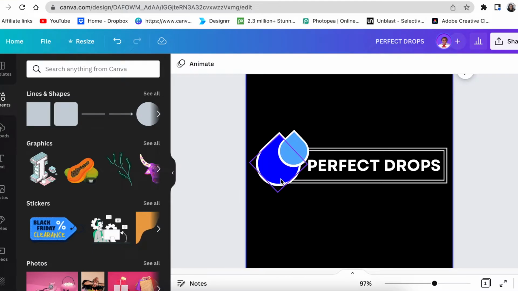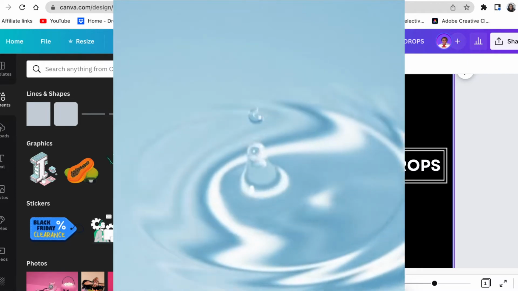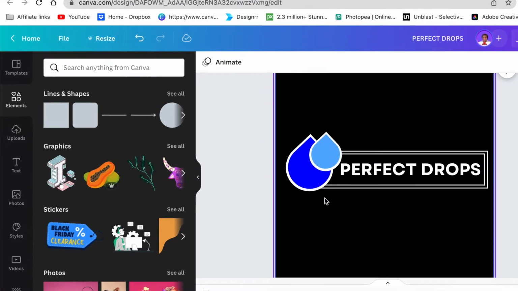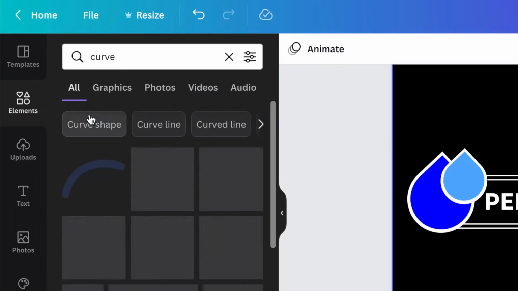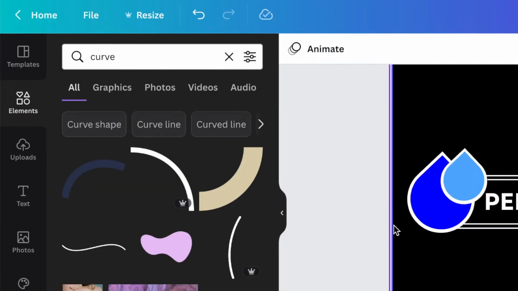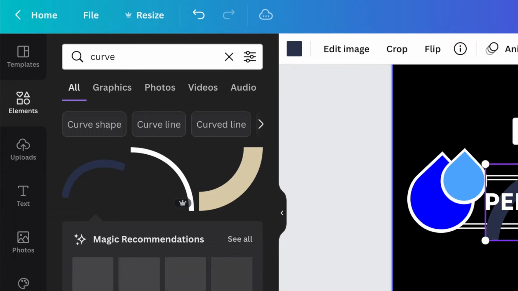To me, it looks like it needs some sort of a droppy. Doesn't look like a drop. So we're going to go to our elements and we're going to look for curve. And we're going to add a bit of curve so that it shows like a drop of water. I found this one and I just click on it once.